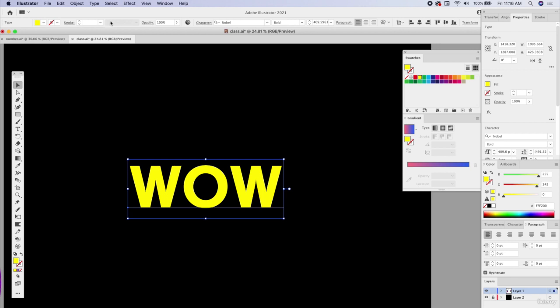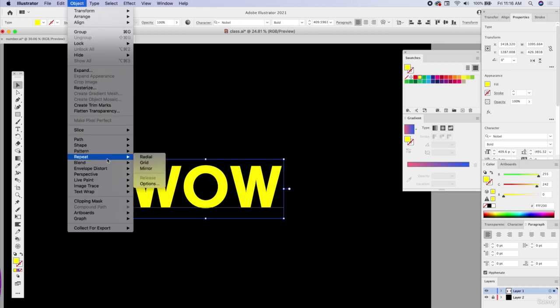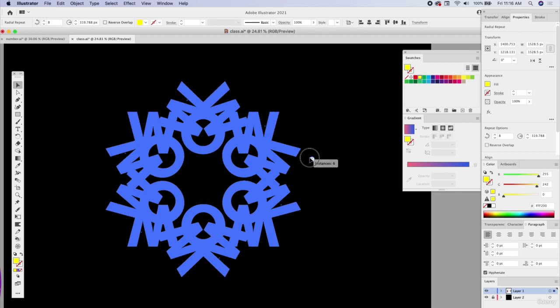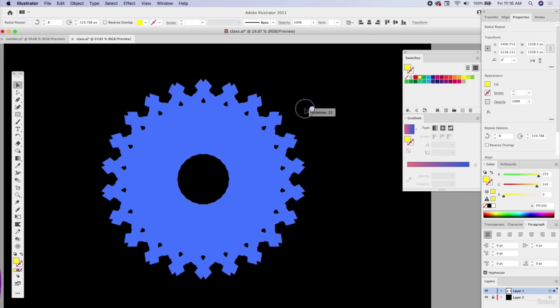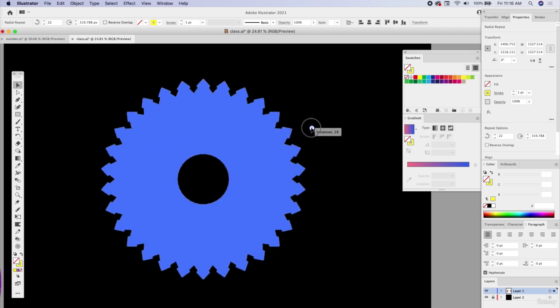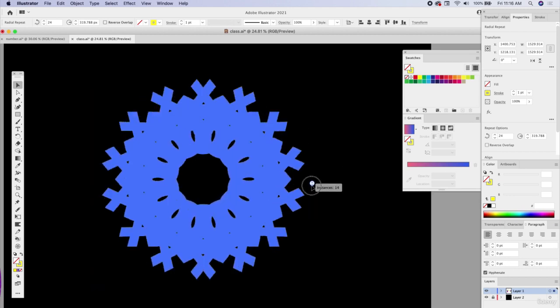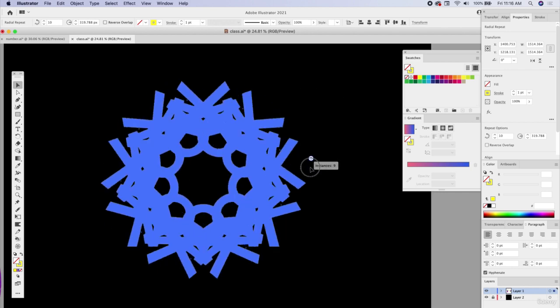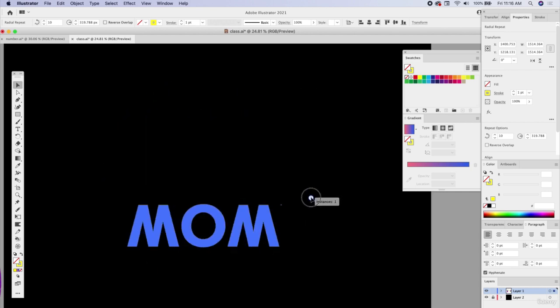I'm going to go up to Object, Repeat, and click on Radial. If you do radial and you do this crazy thing, you can come up with some really interesting looking items, just like we did with the traditional transform tool. But let's say we just want to do a quick poster, and we want to have this kind of look. So let's do just 4.